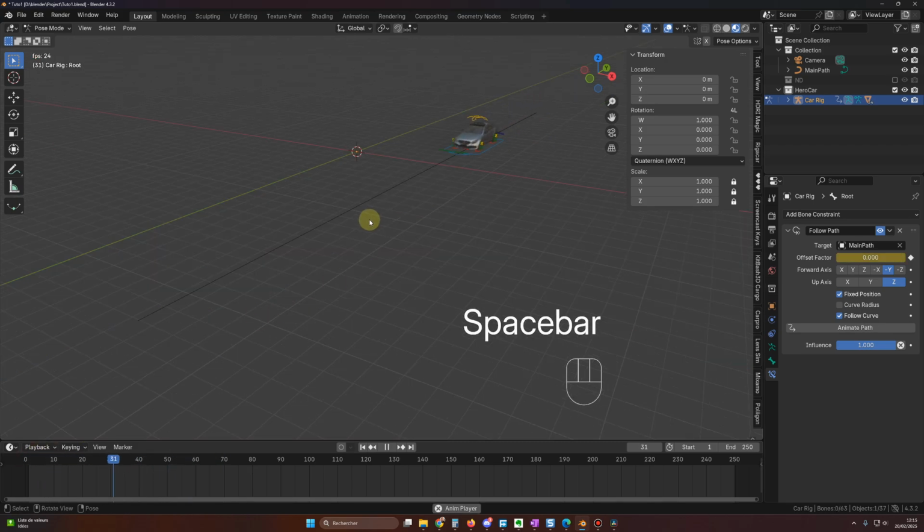And there is one thing I want to cover now. If you check the animation, you will notice that the car is not going at the same speed. It's accelerating at the start and slowing down at the end of the path.